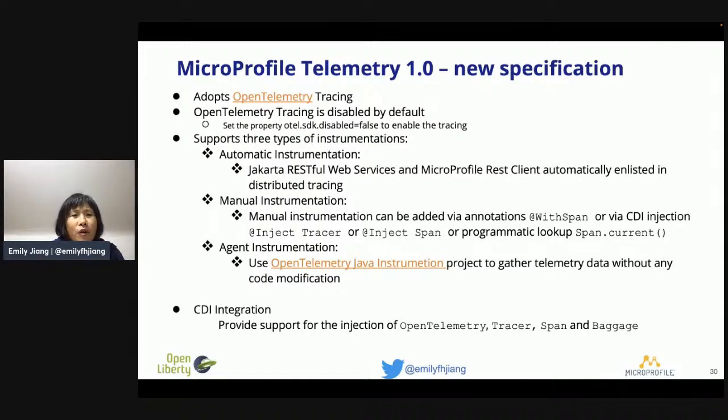It's very simple. You only need to set a property, otel.sdk.disabled equals false, and you will be able to enable tracing. You can set this property as any system property, environment variable, or MicroProfile config property.